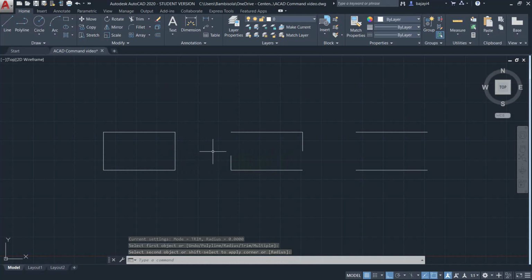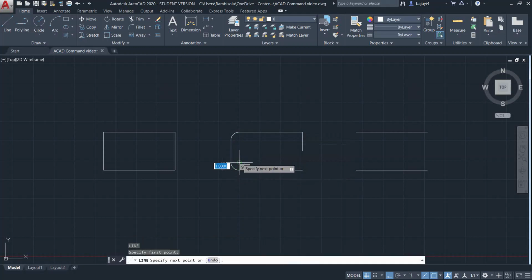Sometimes, however, you might want a rounded corner, not a straight one. To do this, type F, press enter, then type R for radius, press enter. Then select what radius you want the corner to have. In this case, I'll select 1. Then press enter and choose 2 lines. Boom, you have a rounded corner. As you can see, that corner has a 1-inch radius.